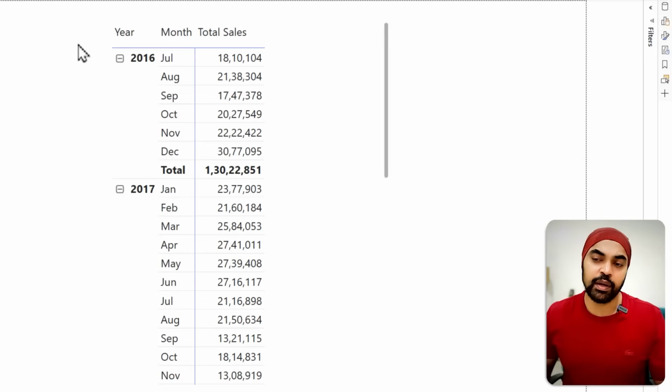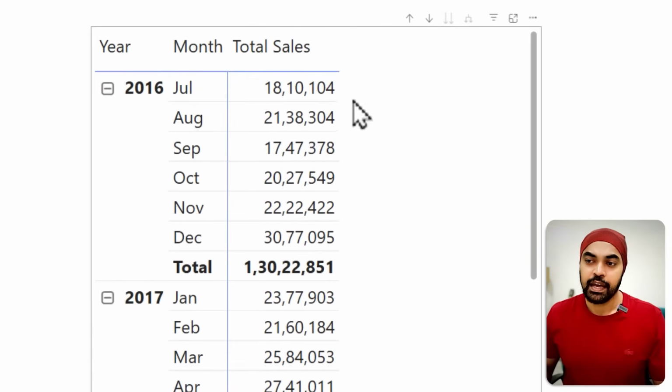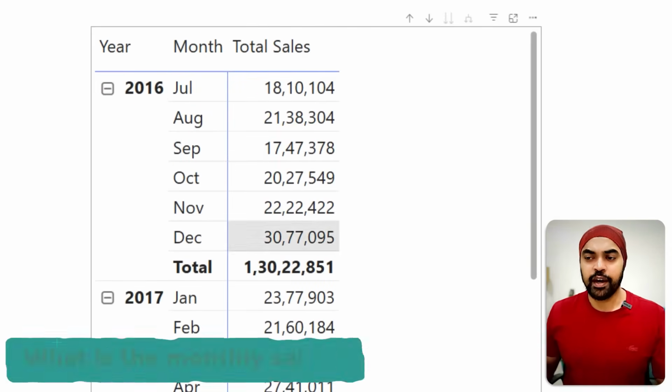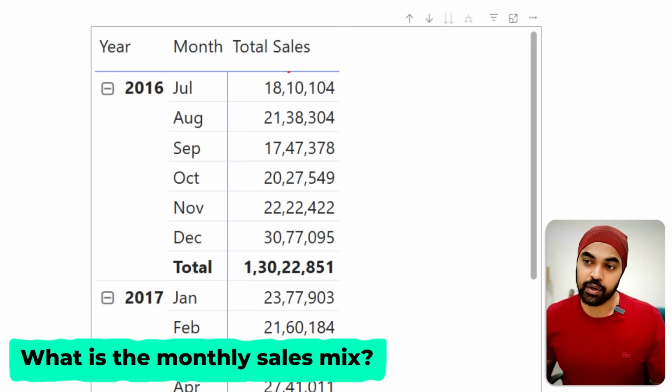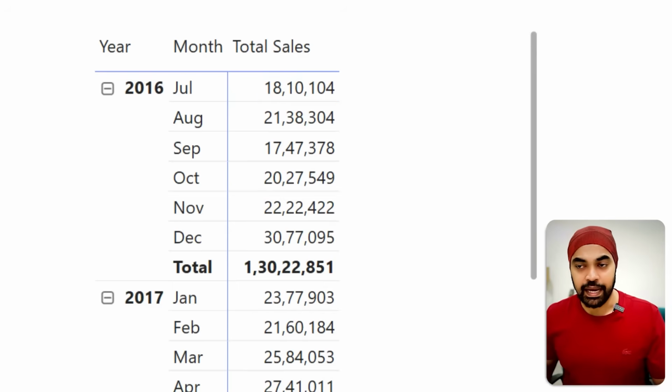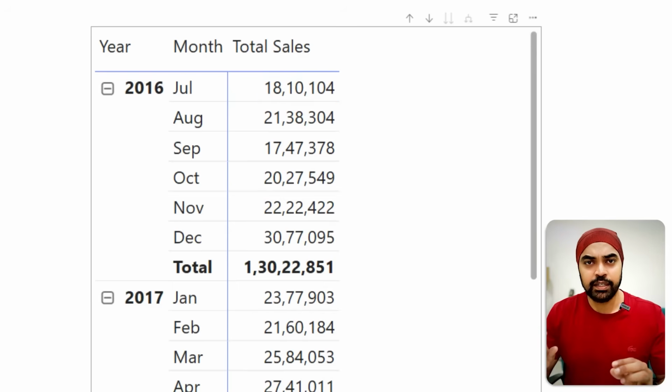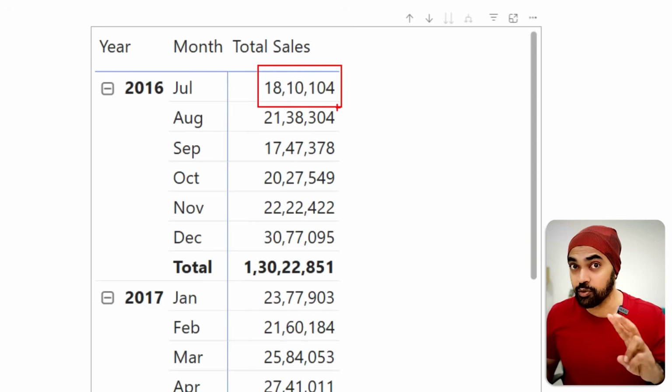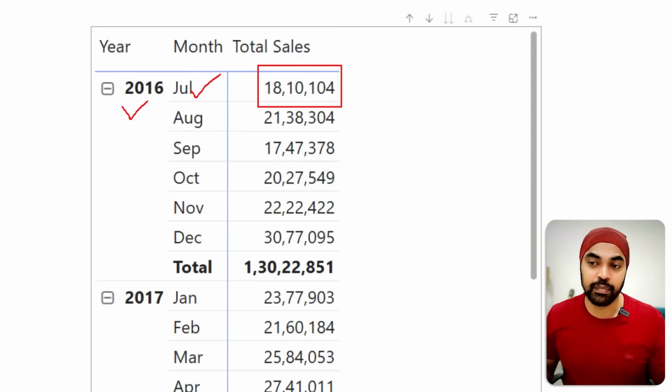So if you take a look at the visual right here, we have the year and the month, and we have the total sales right here. But I want to find out the monthly sales mix. That means I want to take this particular value divided by the total, and find what has been the month's contribution in the entire year. To be able to do that, I'm trying to work with 2 numbers. I'm trying to work with this number, which I have in the cell, which contains 2 filters, 2016 and the month of July.